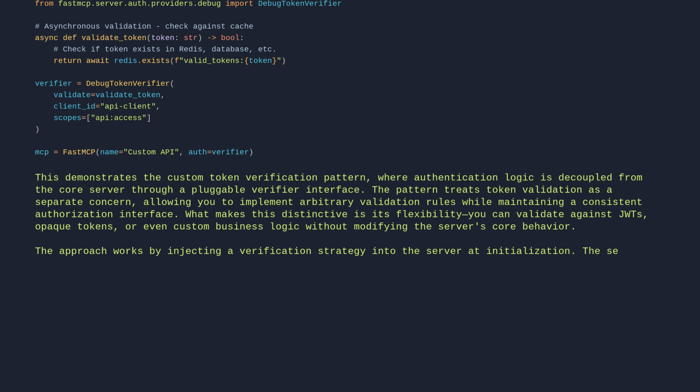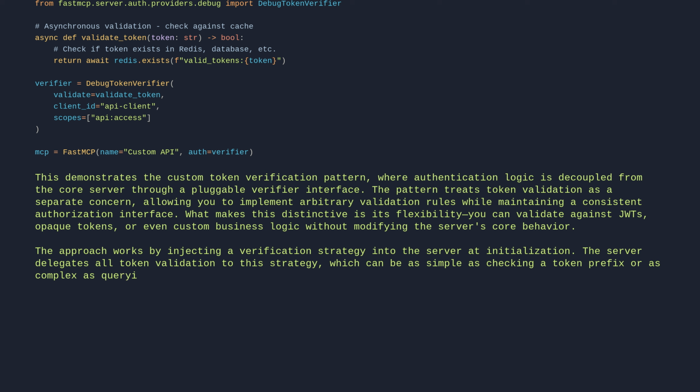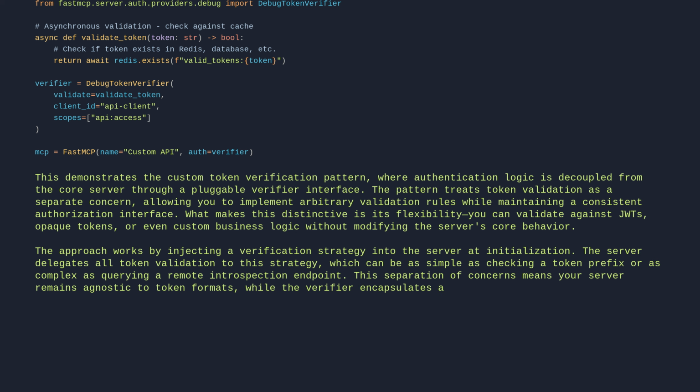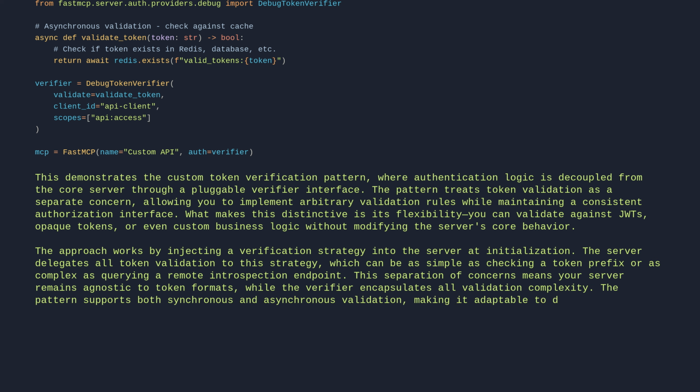The server delegates all token validation to this strategy, which can be as simple as checking a token prefix or as complex as querying a remote introspection endpoint. This separation of concerns means your server remains agnostic to token formats, while the verifier encapsulates all validation complexity. The pattern supports both synchronous and asynchronous validation, making it adaptable to different storage backends or network services.